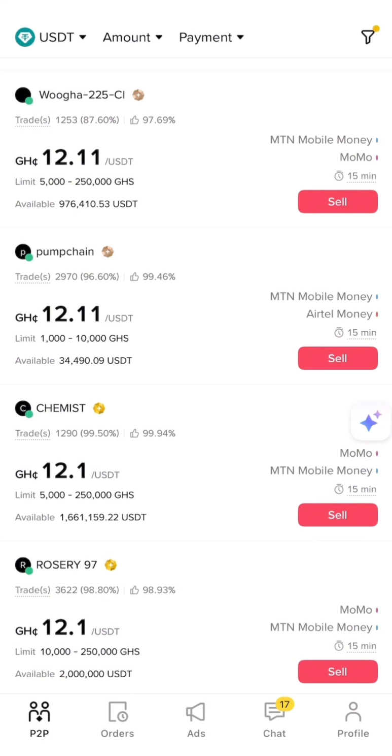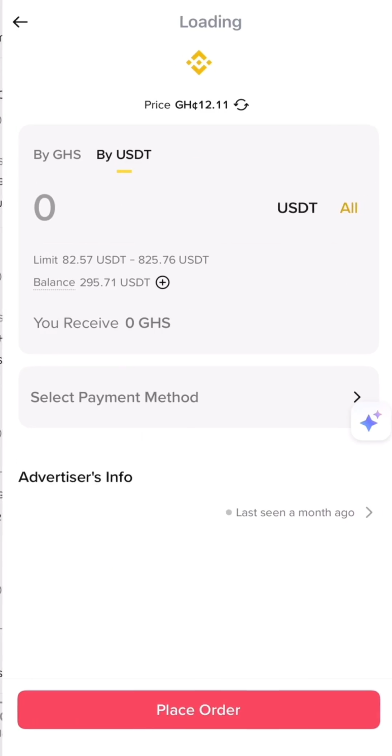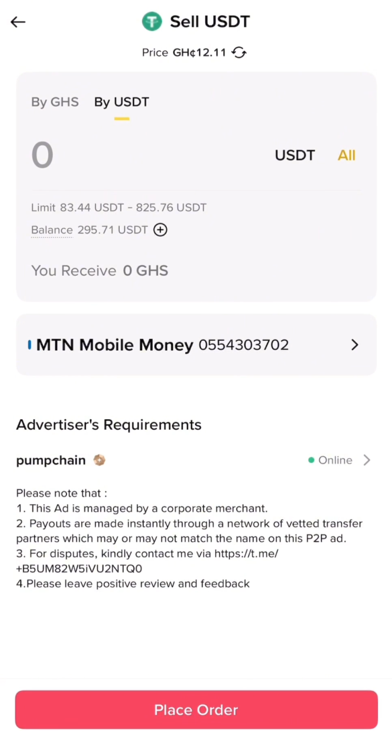Okay. So once all these parameters have been confirmed, we'll tap on sell, and then we open the sell interface between us and the agent. Then you have buy Ghana CD and buy USDT. Now I can keep it on buy Ghana CD if I know the exact amount I want to sell to him in Ghana cedis. If it is 1,500, I can keep it on buy Ghana CD and input my 1,500 there.